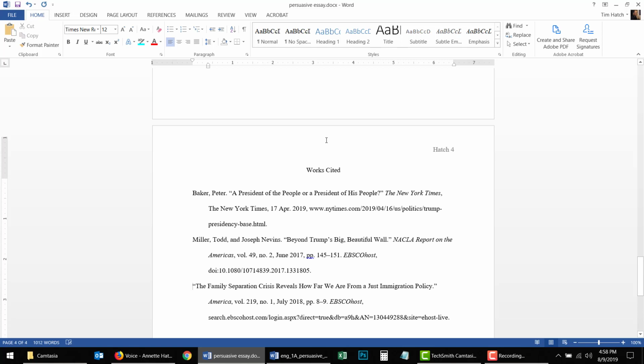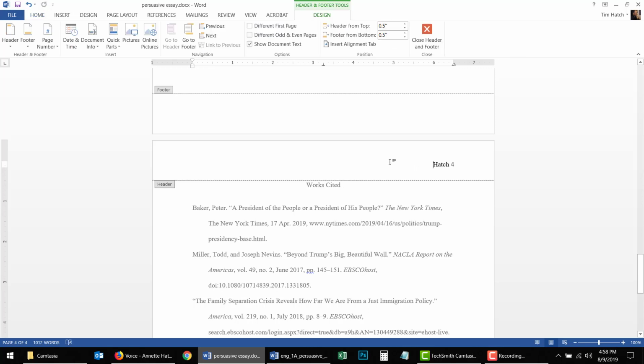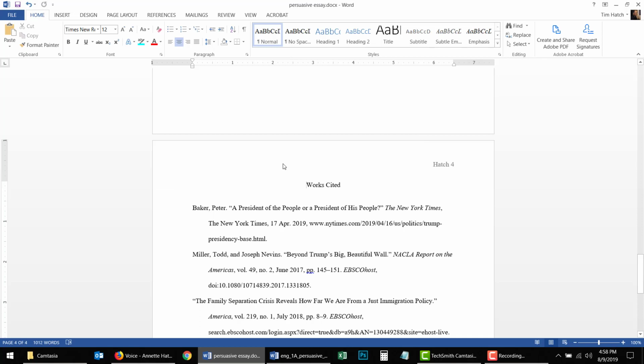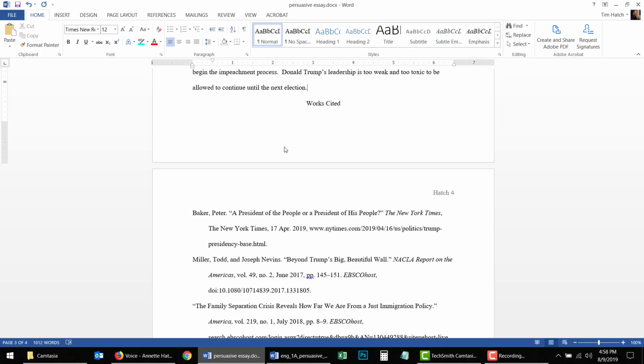The only thing that is technically wrong with it is that it has a page number, and it's technically not supposed to. I don't care if someone turns in a works cited page with their last name and a page number in the header, but if you want to get rid of it, let's actually do this. Let me close that out. Let's go back up here. Okay, I just got rid of that line break.